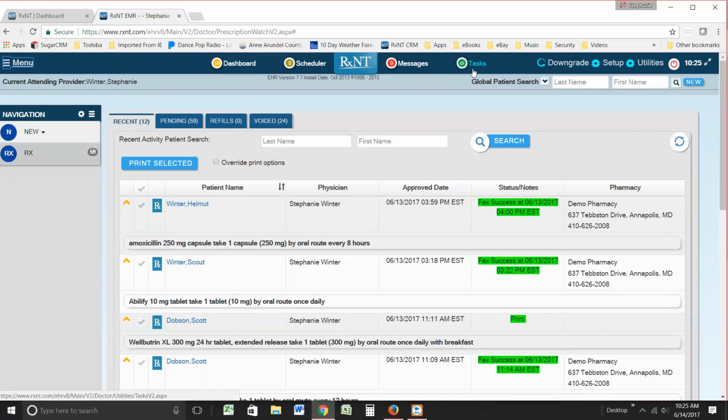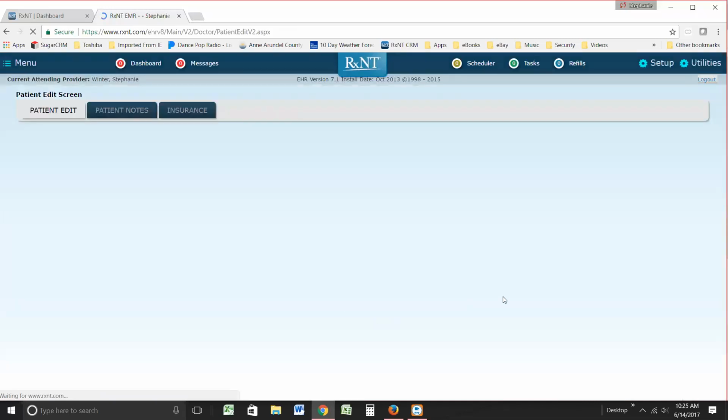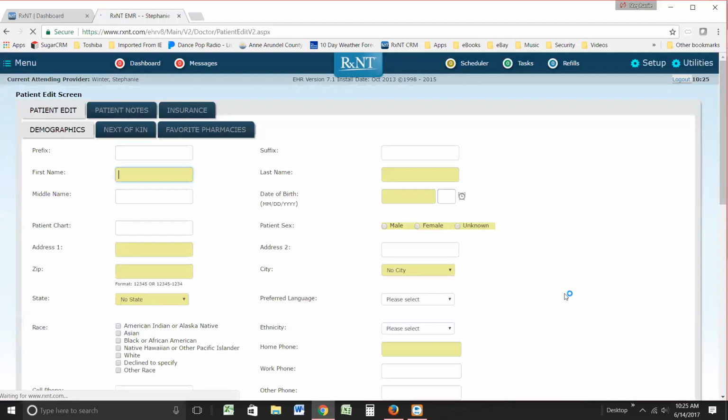Tasks allows you to assign someone a task within the practice, or they can assign you a task. To your right, you're able to search for existing patients, either by last name or first name, or there's also the drop-down which provides you with additional search fields. If you need to enter in a new patient, you will click on the word New here in the far right-hand corner. When selecting New, the only fields that are required to enter in a patient are the shaded areas: first name, last name, date of birth, gender, address.